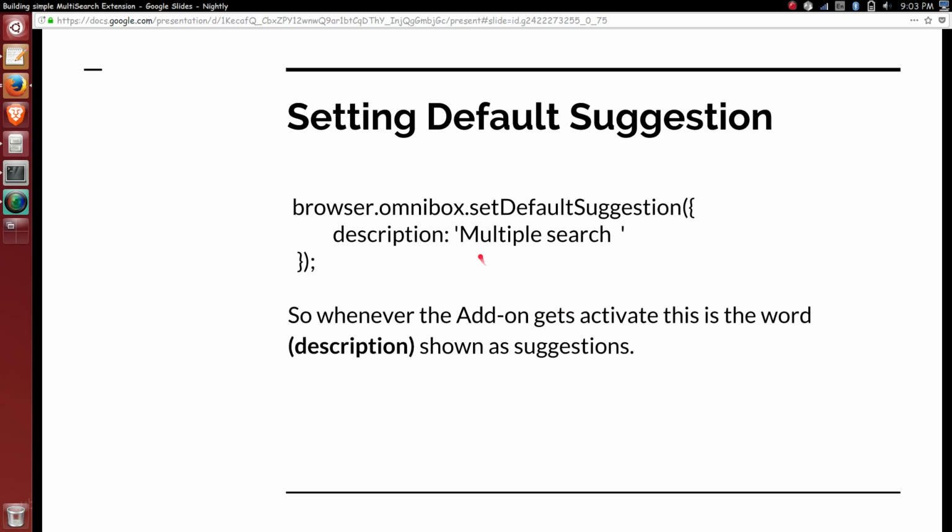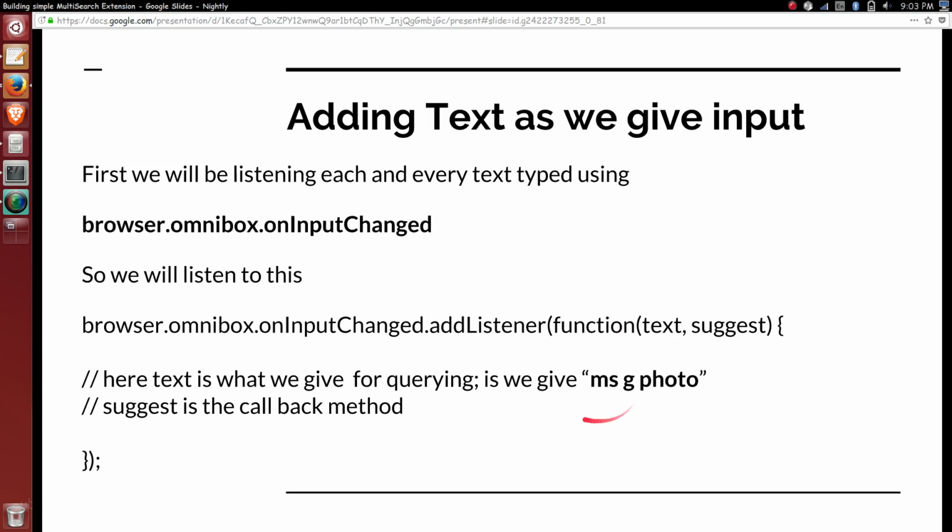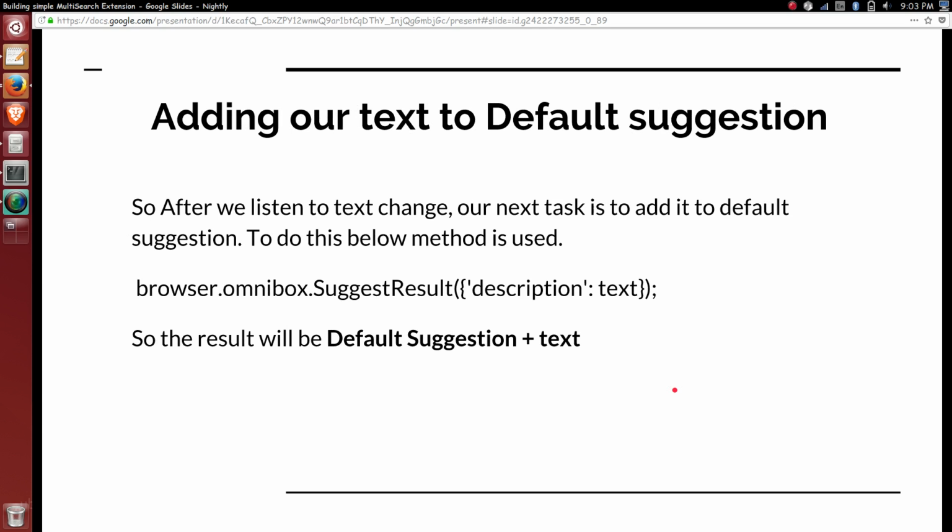So already we have the description as multi-search. Now we give the search input as MSG photo. So I am adding this MSG photo to the default suggestion. It is done using the suggest result method, which is available in the Omnibox API. So what happens is, multi-search, then MSG photo will appear here as a result in the list of drop-downs.